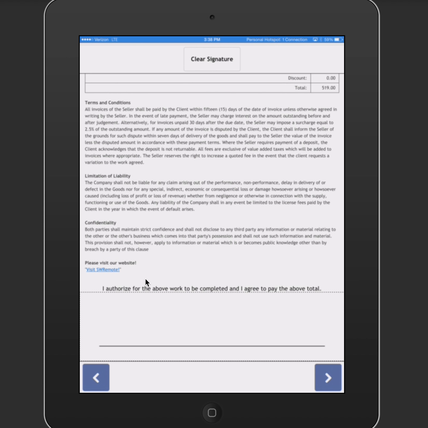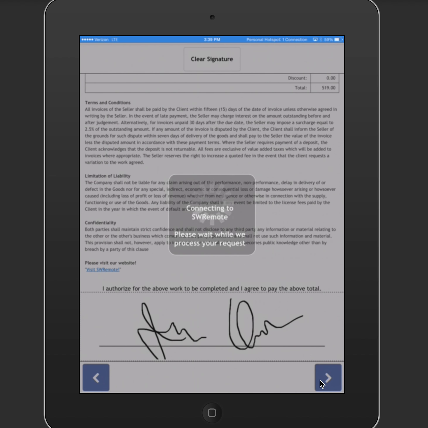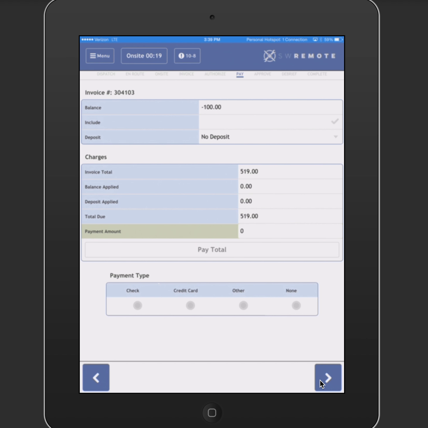And you now present it to them saying, I authorize for the above work to be completed and agree to pay the above total. So you get the customer to sign right inside here, authorizing the work. If that signature wasn't appropriate or it didn't work or they made a mistake, you can always hit the clear signature button at the top and have them re-sign. So that's how you can get your signature right there. And once you're ready, you would hit the forward arrow, and that will save and store that signature back inside the office. So we now received authorization to proceed with our work.